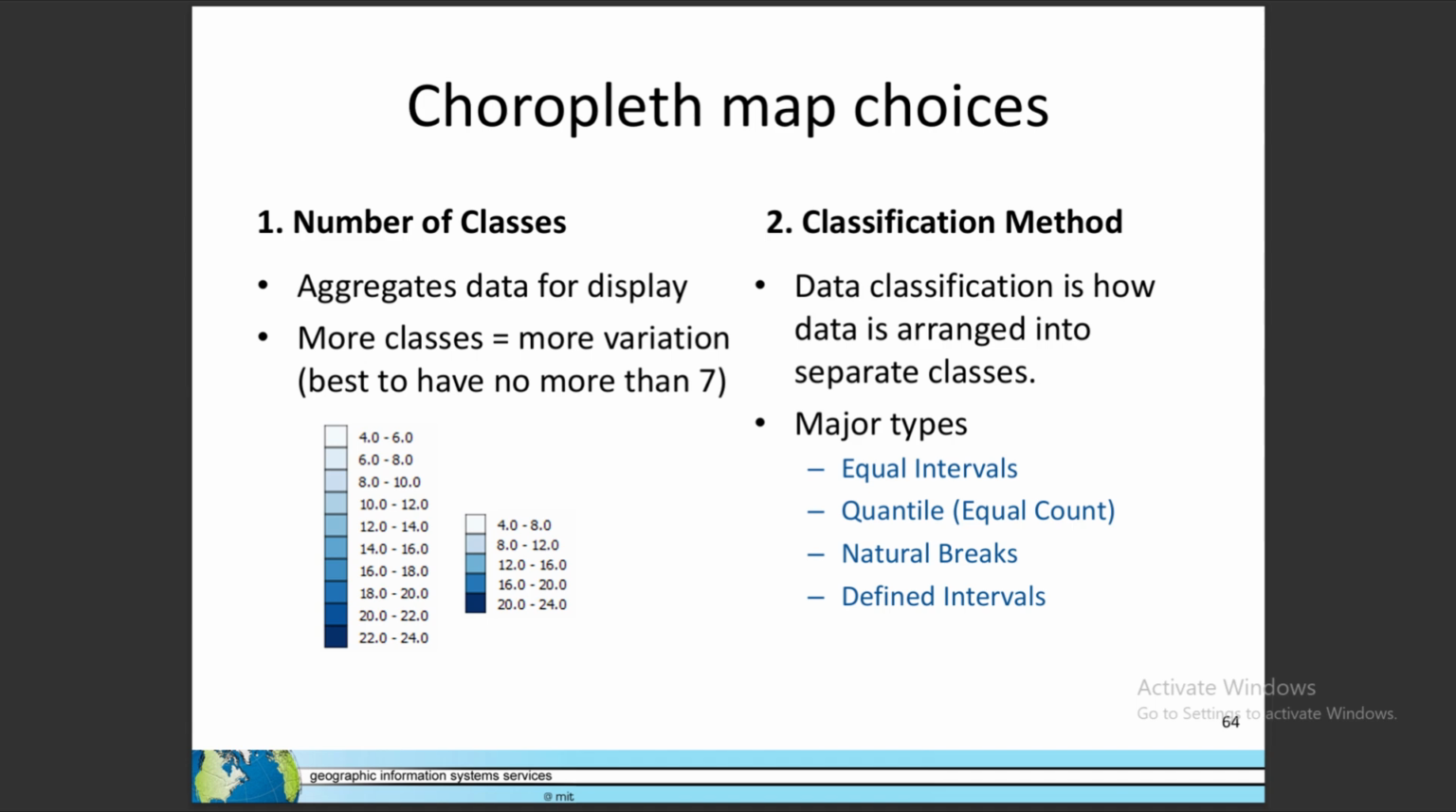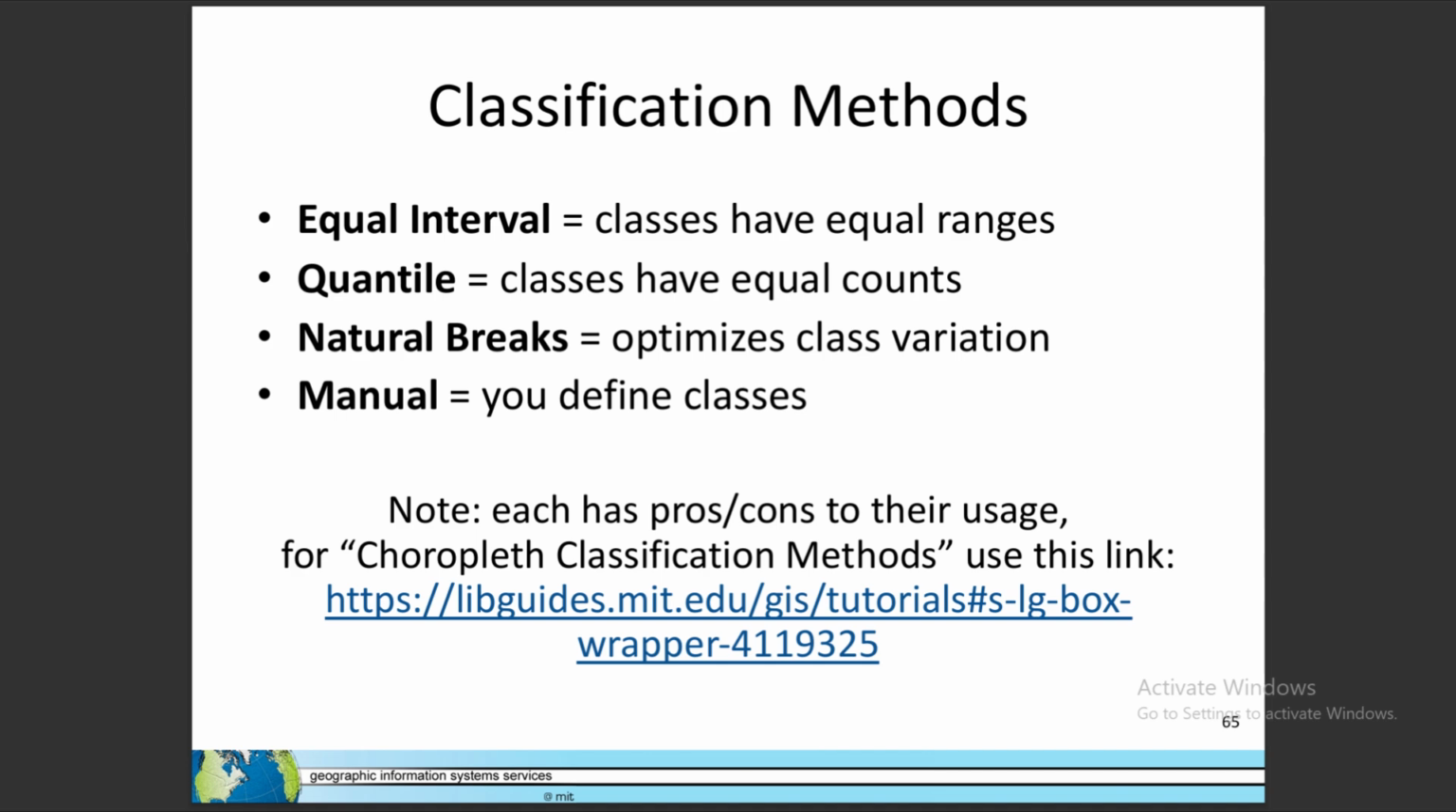2. Classification method. How do you define the boundaries between classes? This is a critical decision that dramatically affects what the map looks like and what story it tells. The major methods are equal interval, quantile, natural breaks, and defined/manual. Let's define each method.